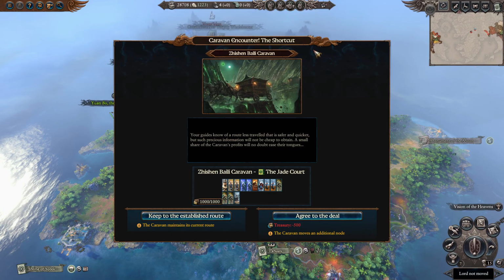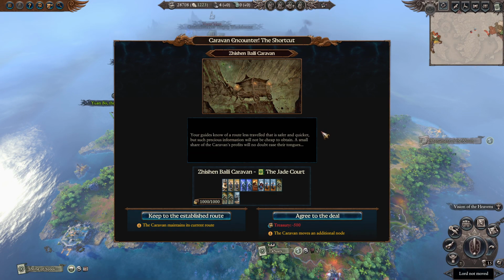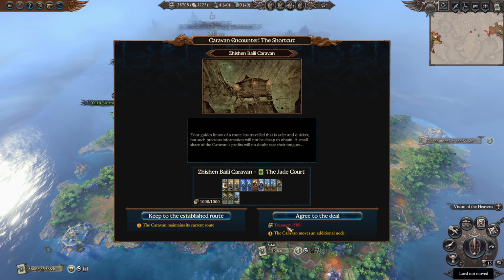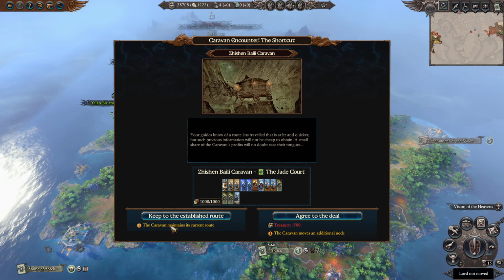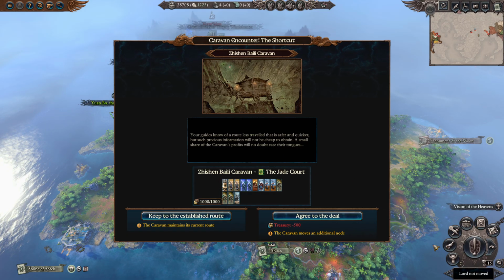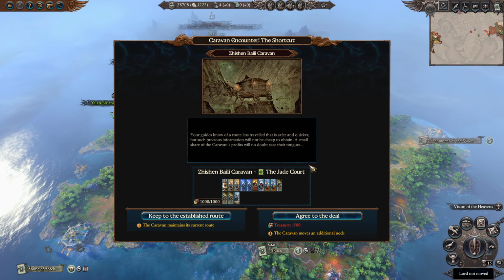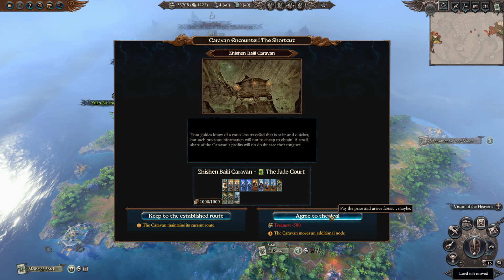Okay, caravan encounter. The shortcut. Your guides know of a route less traveled that is safer and quicker, but such precious information will not be cheap to obtain. A small share of the caravan's profits will no doubt ease their tongues. So, we could pay 500 money to have the caravan jump an extra node this turn. We don't get to see exactly where we are, and I can't even open up the caravan interface. 500 is certainly not a lot compared to speeding up the payout. I think agreeing to the deal seems reasonable, unless it turns into a trap.